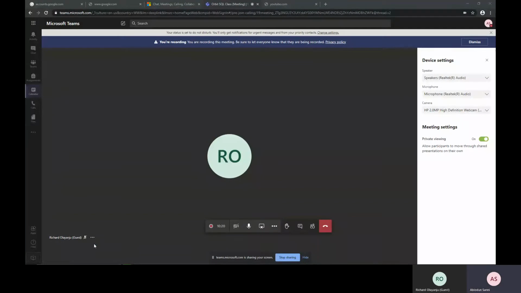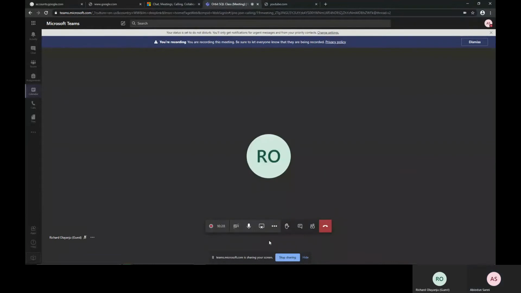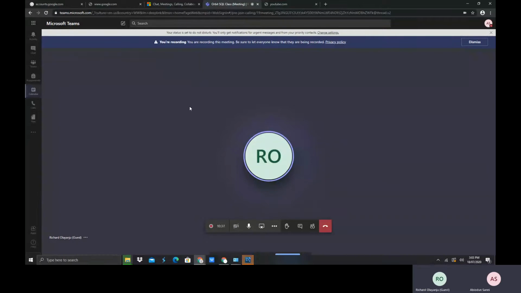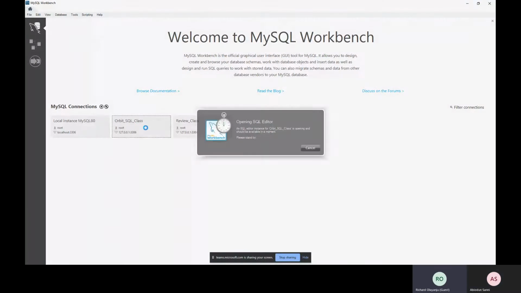Is it possible for you to open your MySQL Workbench and be doing some other things in the background? I'm listening to the class as well. What did you say? Is it possible for you to open MySQL Workbench and be doing some other things at the same time? I'm following the class at the same time. Yes, this is my workbench. The one I have is not the same as yours. That's why I want to reinstall.